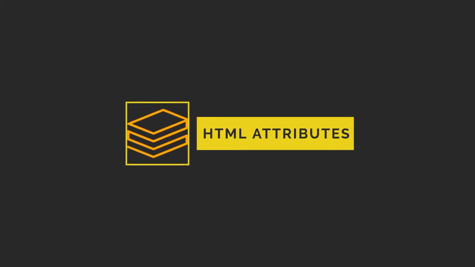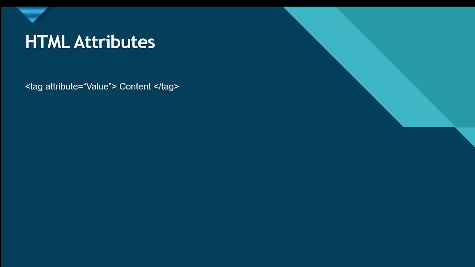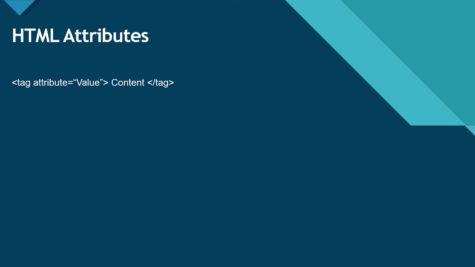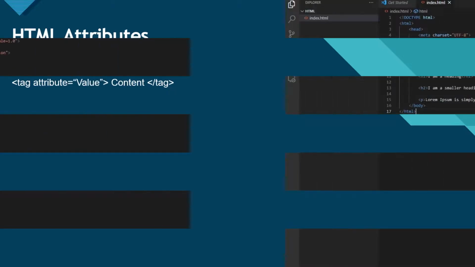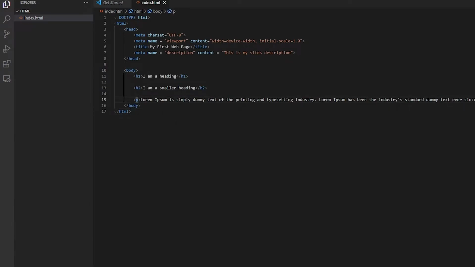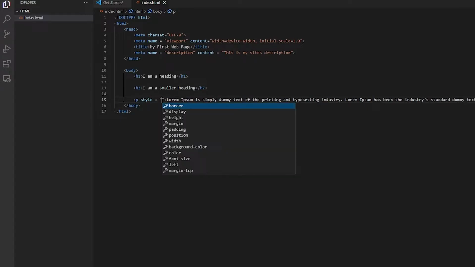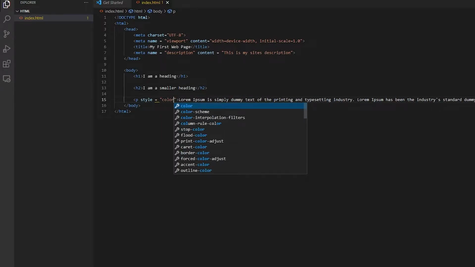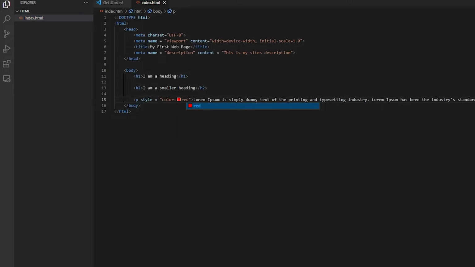In this lesson, we will talk about HTML attributes. Every HTML element can have one or more attributes. Attributes have additional information about elements and are always specified in the start tag. We will see an example using the p tag for the paragraph we created in the previous lesson. We will start by adding a style. Style here is an attribute. The style attribute is used to specify some inline CSS properties in the tag.